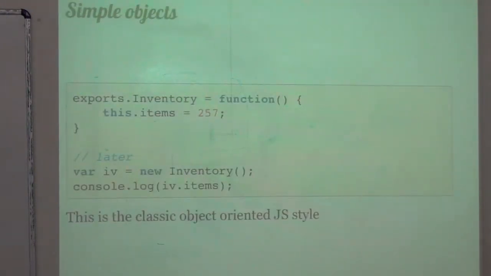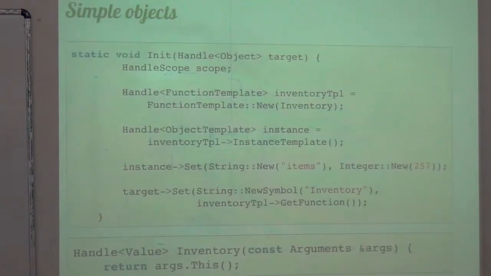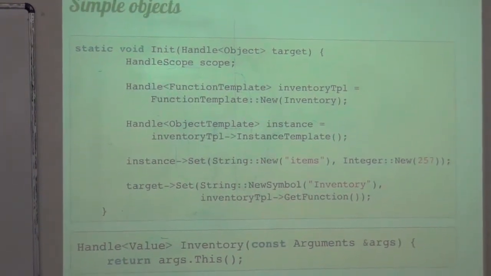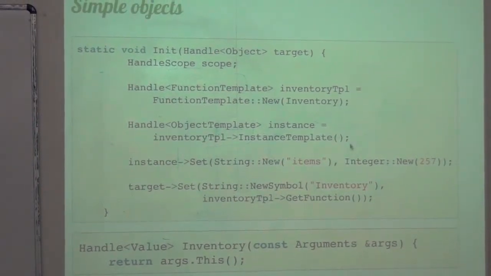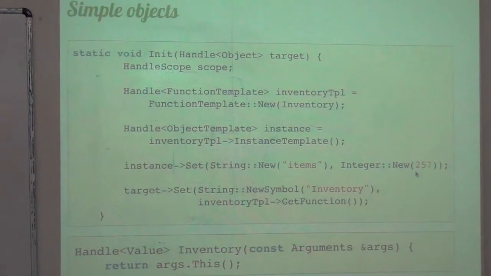So coming to objects, there's not much difference between creating a function template and creating objects of that kind. Again, it's the same thing. I created a function template, and inventory again has the same signature if you look at the bottom, right? What I am doing differently is that since I want this.items equal to something, I get the instance template, and on that I set items to a new integer with a value 257, right? And then I inject that into the target itself. So I'm doing exports.inventory equal to the inventory function, right? The interesting part about the inventory implementation is that it's just one line, return this, okay?